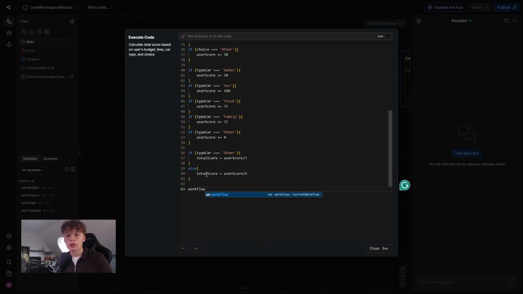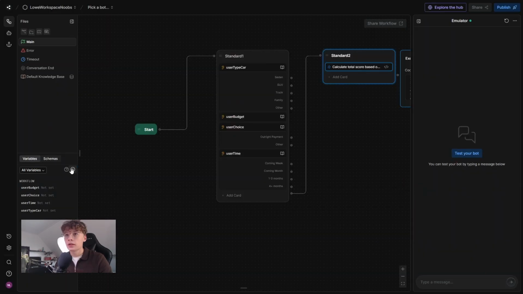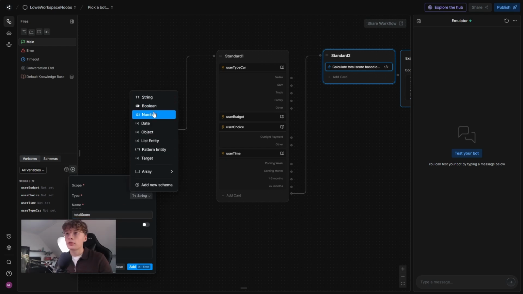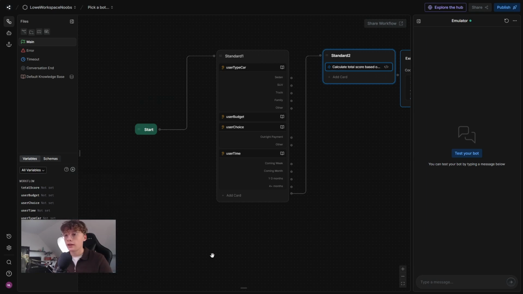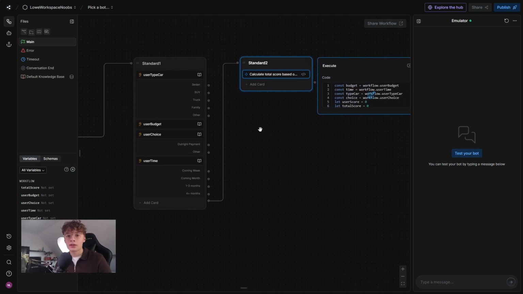And now we need to save the total score to a Botpress variable. So we type in workflow.totalScore is equal to total score. And since we had the variable here, but we haven't created the variable inside of Botpress, we need to close this, hit plus, and create a new variable called total score and set it to a number. Or we can leave it as a string. So total score, string, hit add. So now we've calculated the score.